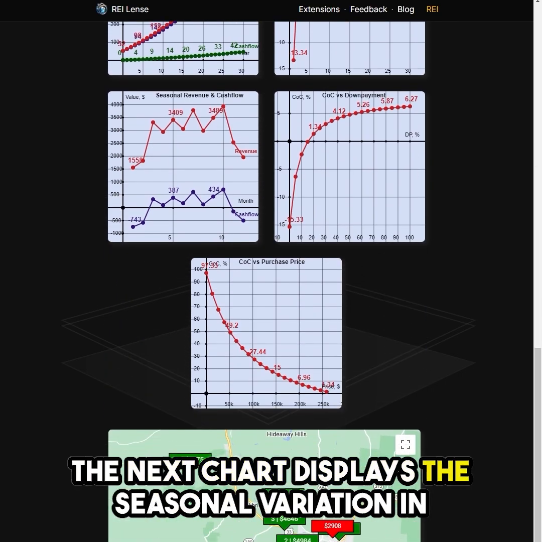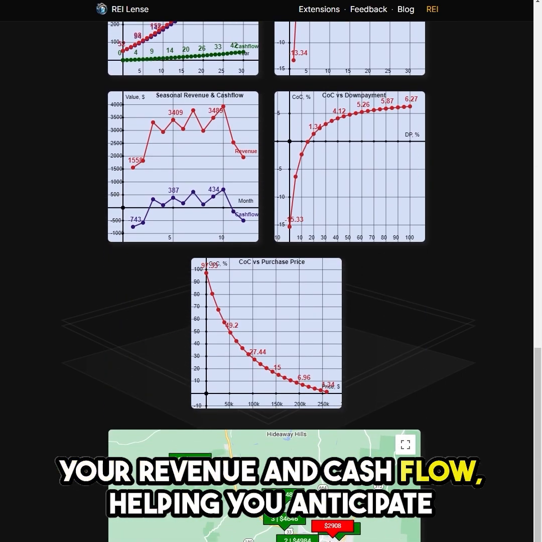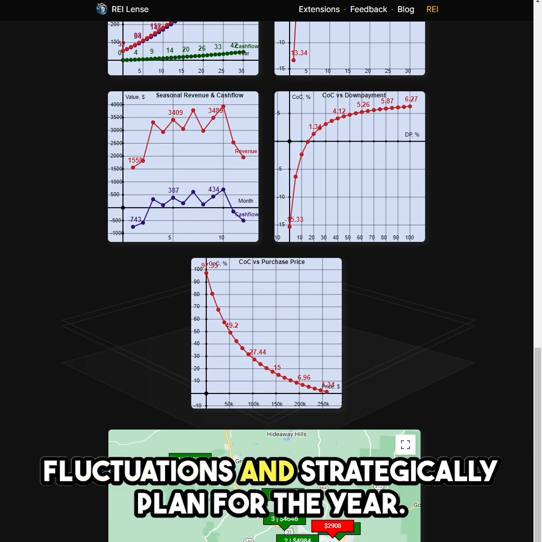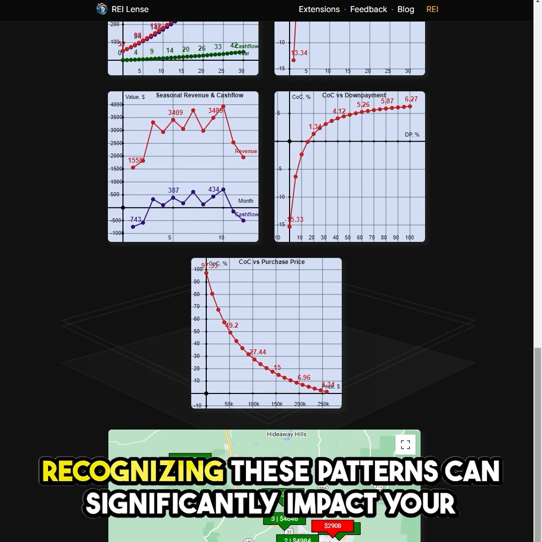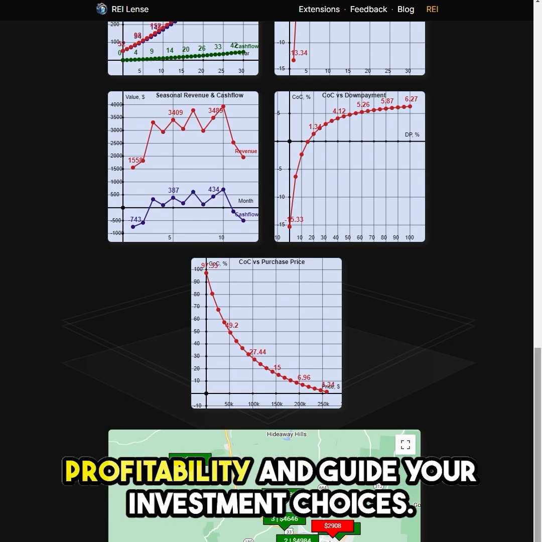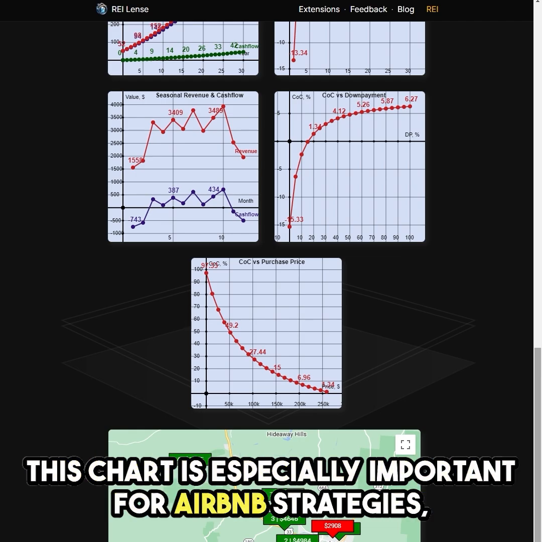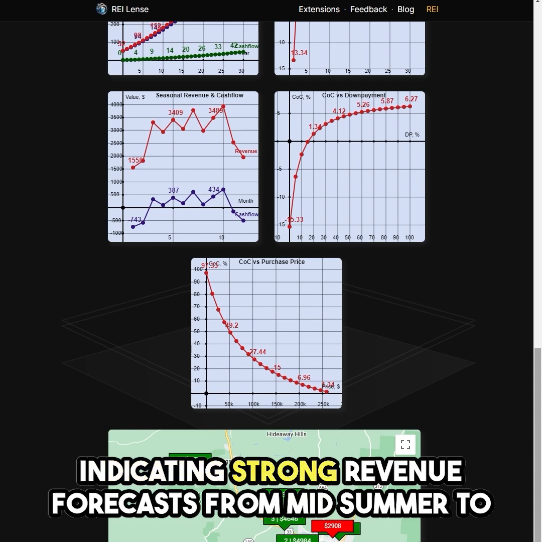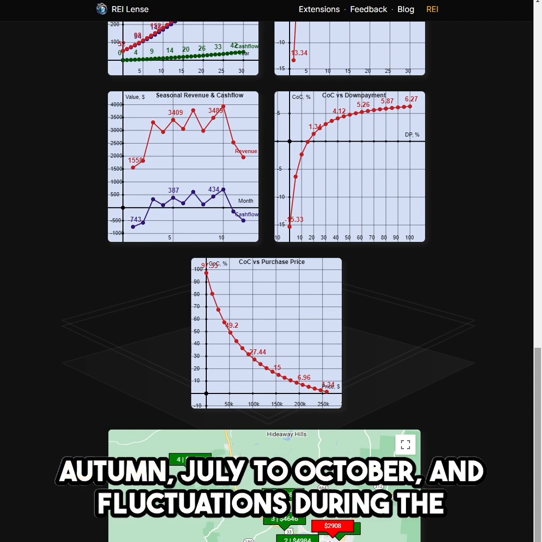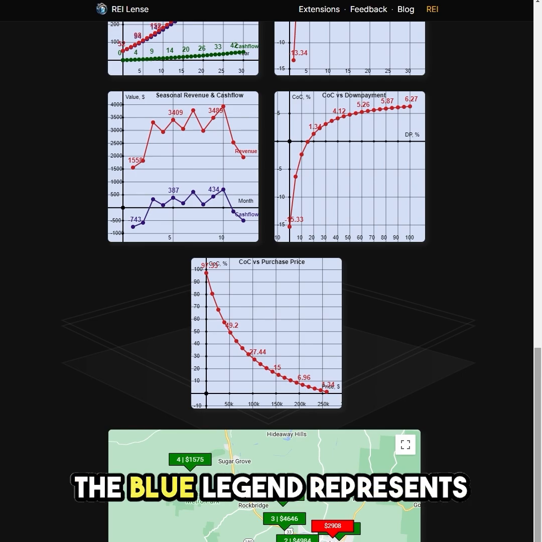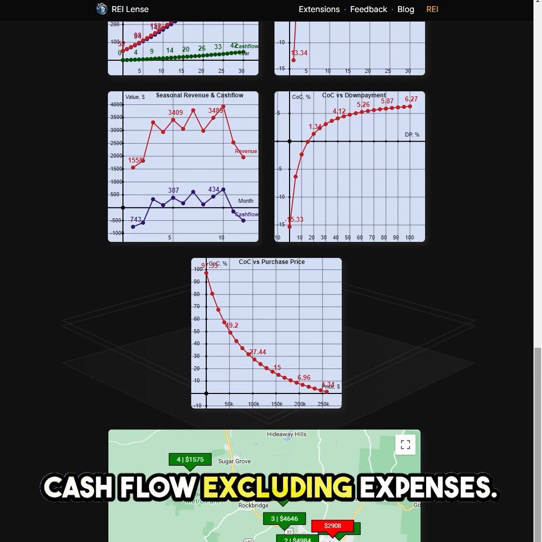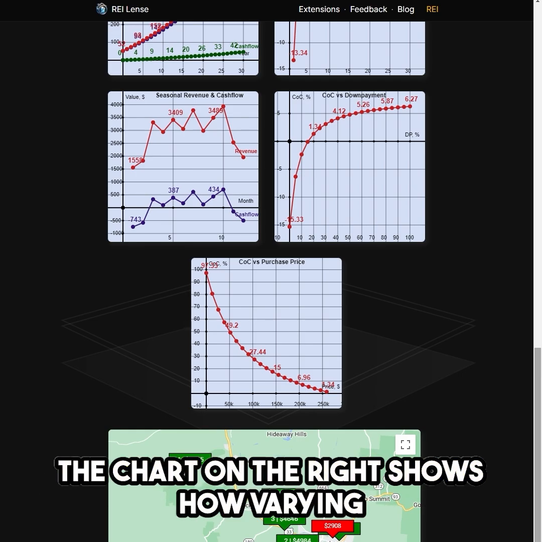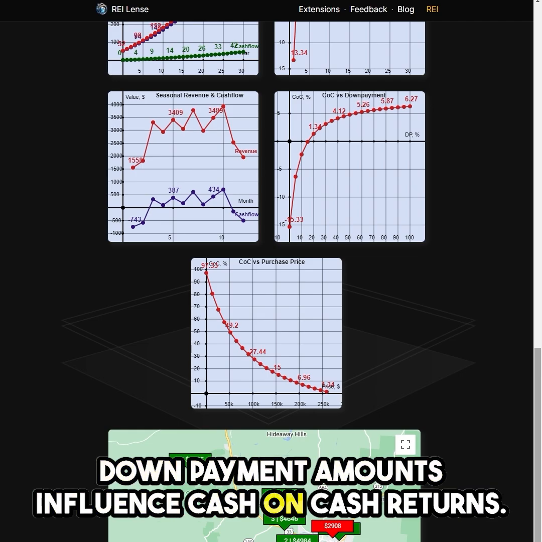The next chart displays the seasonal variation in your revenue and cash flow, helping you anticipate fluctuations and strategically plan for the year. Recognizing these patterns can significantly impact your profitability and guide your investment choices. This chart is especially important for Airbnb strategies, indicating strong revenue forecasts for midsummer to autumn, July to October, and fluctuations during the summer months, March to June. The blue legend represents cash flow, excluding expenses. The chart on the right shows how varying down payment amounts influence cash-on-cash returns.